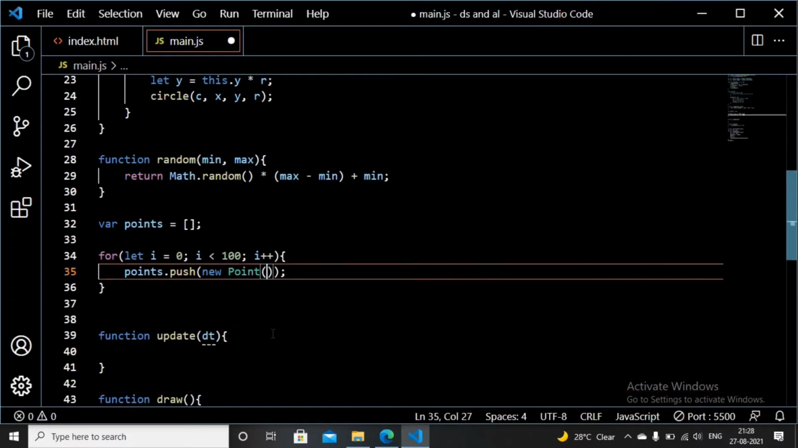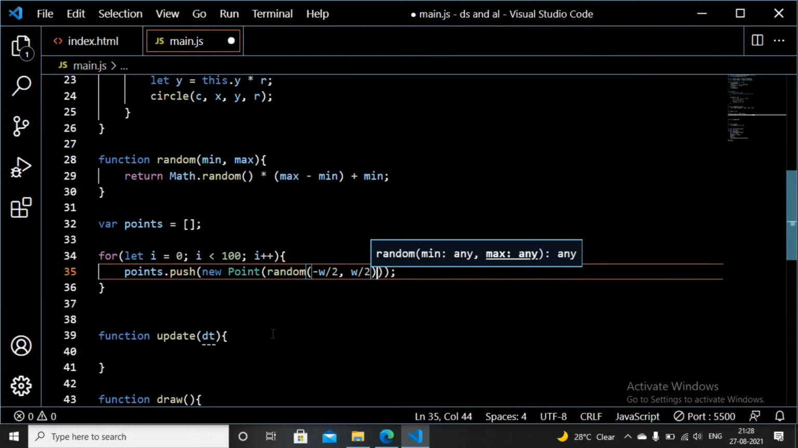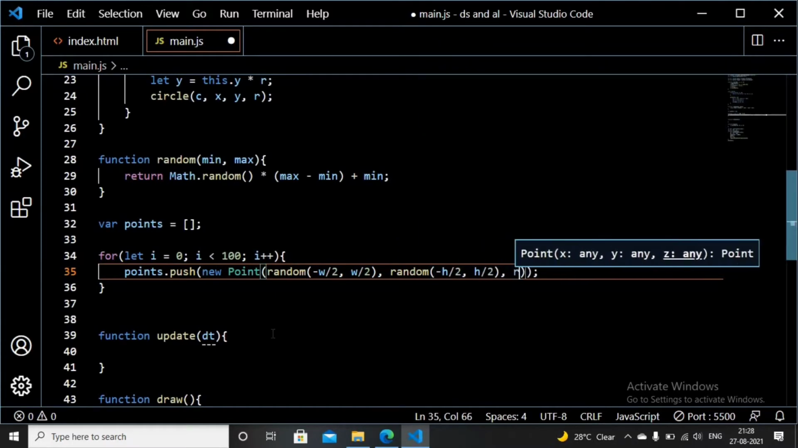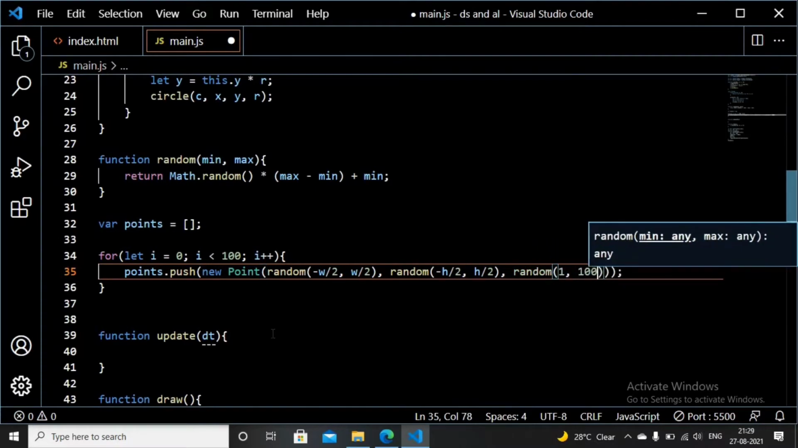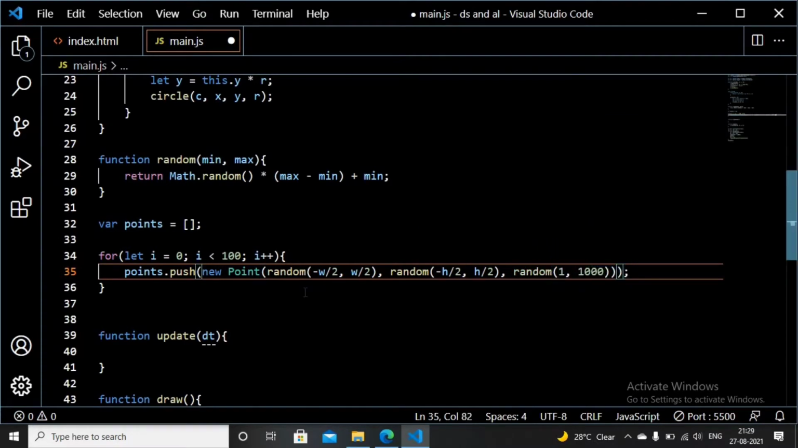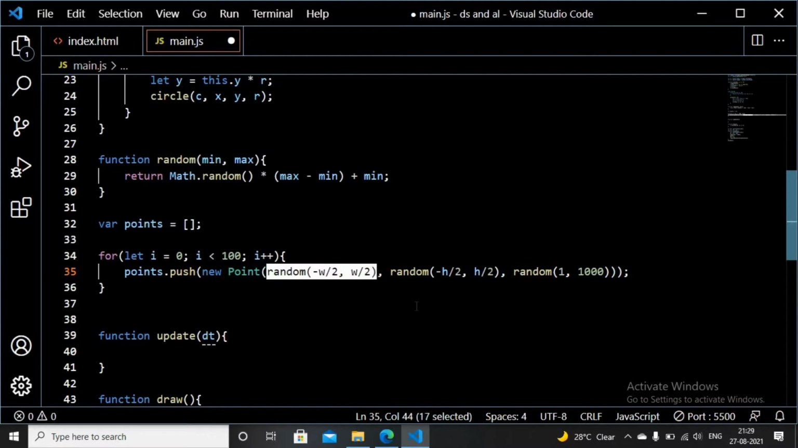And I would like to make the center of our screen the origin. So I draw each point by offsetting its x coordinate by half of the width and its y coordinate by half of the height. That's why we have to generate a random number between negative width by 2 and positive width by 2, same for the y coordinate.